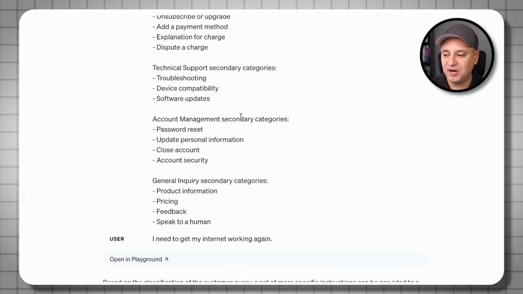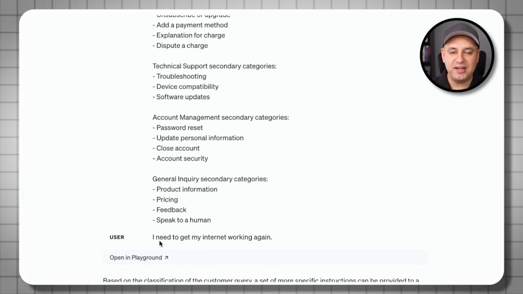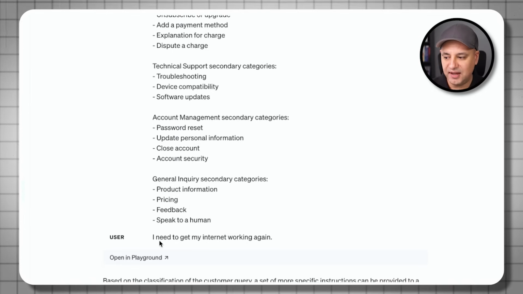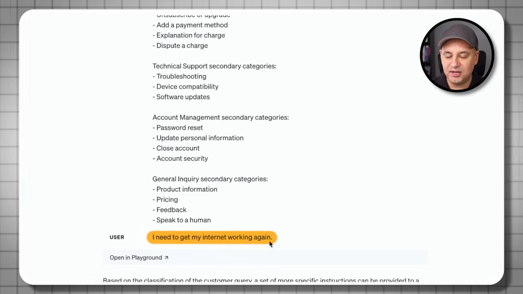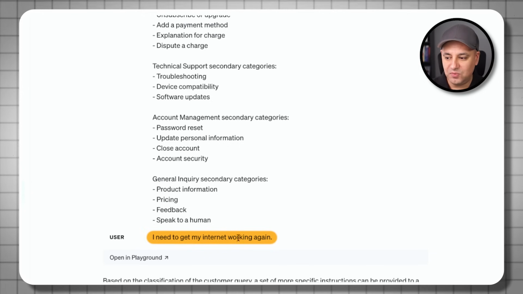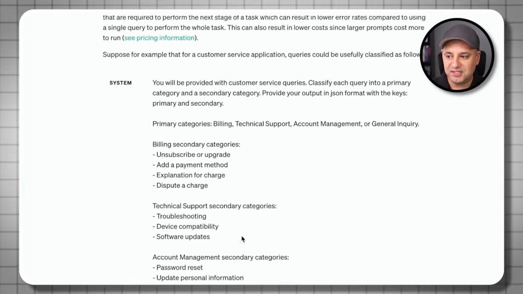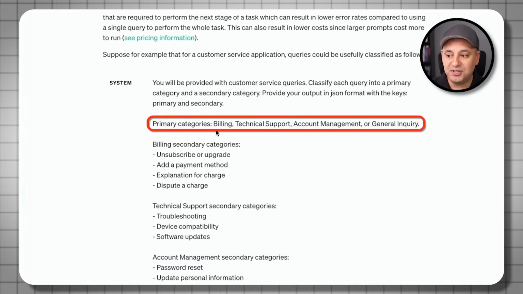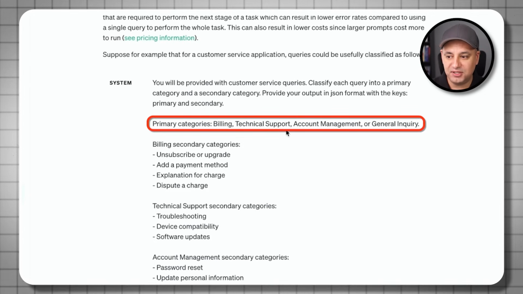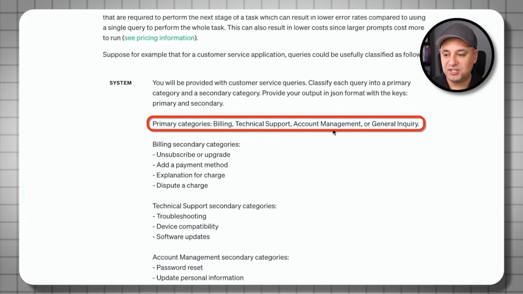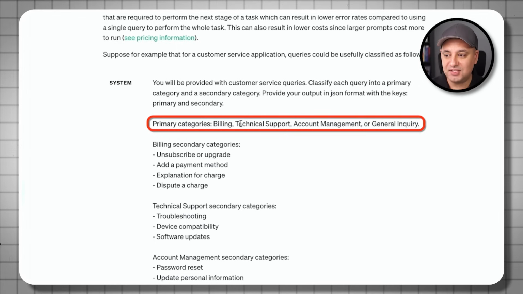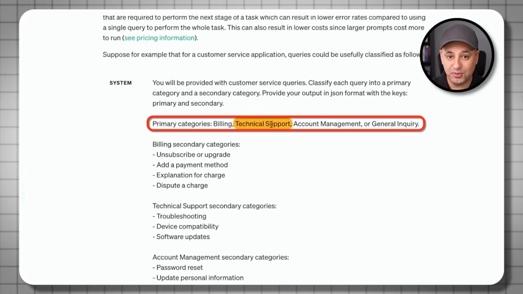So it's saying right here, if someone uses a chatbot that we built on our website and they say, I need to get my internet working again. Now, this chatbot needs to figure out, well, what does that mean exactly? Well, it says break it down into 2 different categories. One is, first, figure out what primary category this falls into. So billing, technical support, account management. So in this case, it would obviously be technical support.